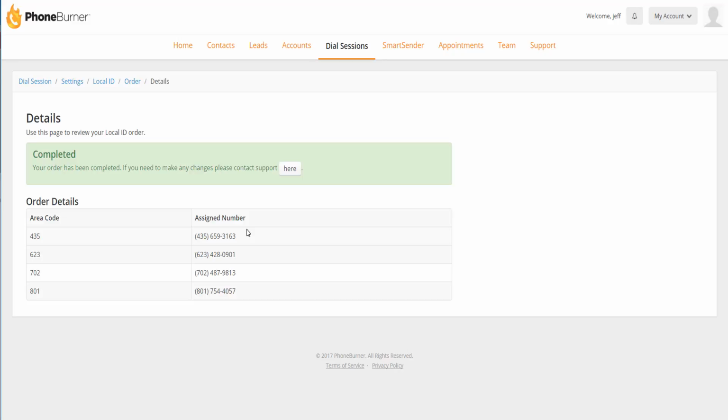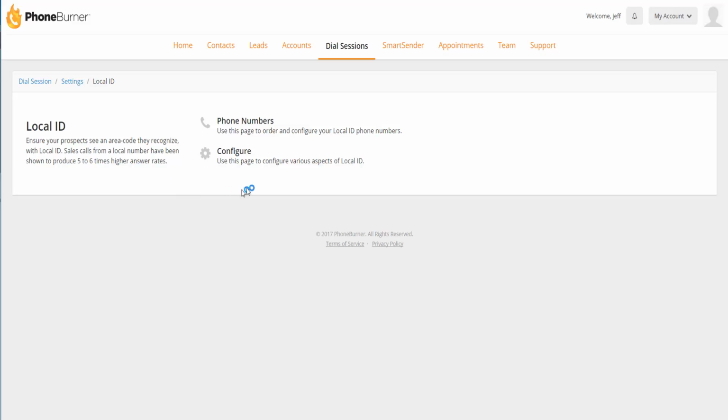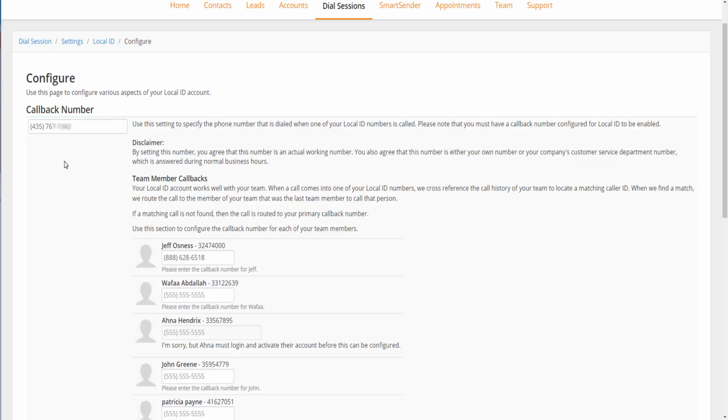Now that we've placed our order and the phone numbers have been assigned, let's talk about how to configure the local ID settings. So I'm going to go back to the main local ID page, and from here I'm going to click on the configure option. So this is the page you go to configure your local ID settings. The first thing you need to do is decide what the primary callback number is going to be for your local IDs. Now, if you're an individual account, that's the only number you need to configure.